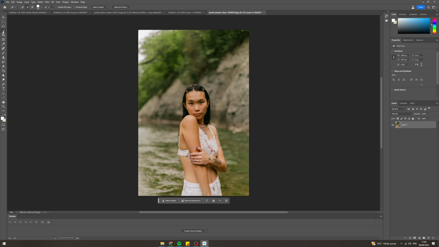So go to this tool here. You can either go to the object selection tool or the quick selection tool. I'm going to go quick selection. Boom. Make sure it's on the plus. Change this so it's a good size to highlight with. And I'm going to highlight all of her.